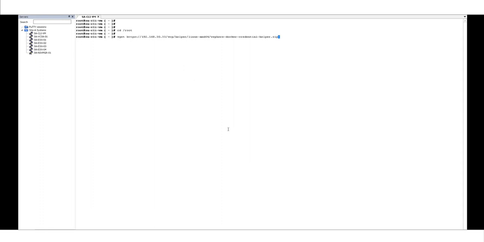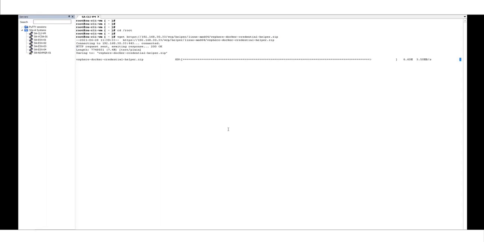We'll download the vSphere Docker credential helper from our supervisor cluster. Unzip the vSphere Docker credential download bundle.